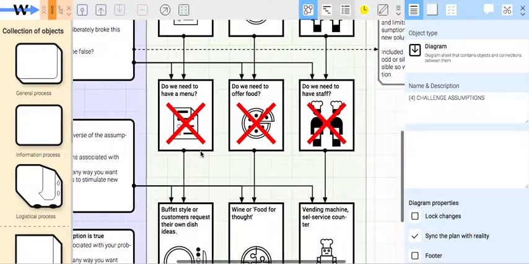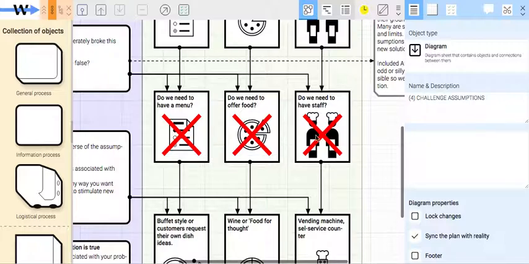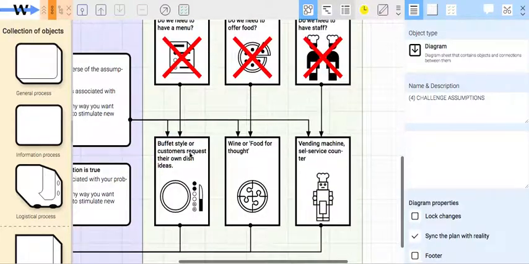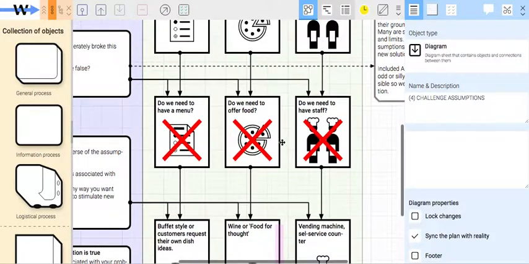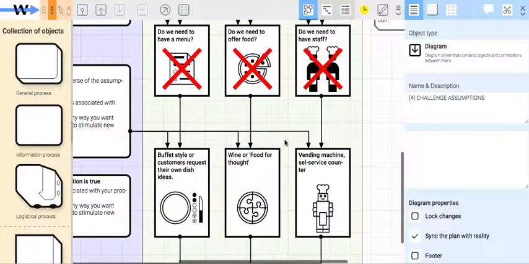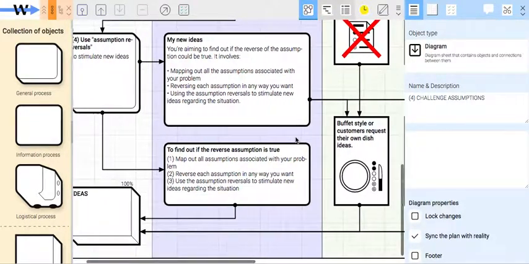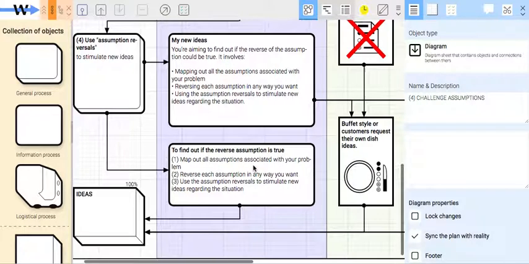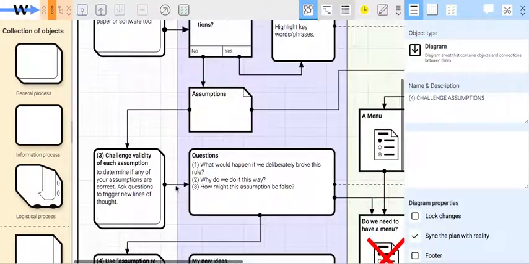That's step number 4. My new ideas. And so what are my new ideas after challenging these assumptions? The X means we're challenging them. The result would be, instead of having a menu, we have buffet style. Instead of having food, we can have wine or food for thought. Instead of having staff, we can have vending machine, self-service counter. So all those are challenging the assumptions of setting up a restaurant. Okay, and after that, we have find out if the reverse assumption is true. We're going to follow the instructions, and the end goal is our ideas for step number 4.